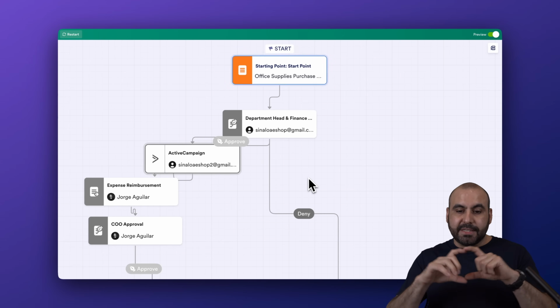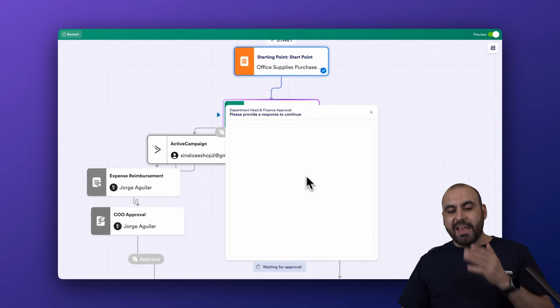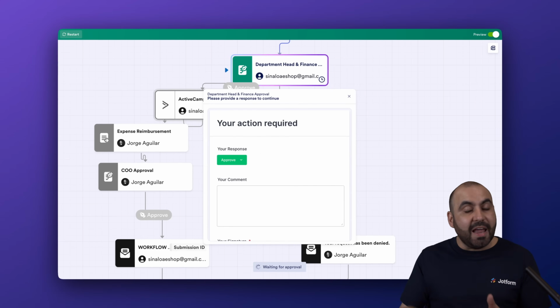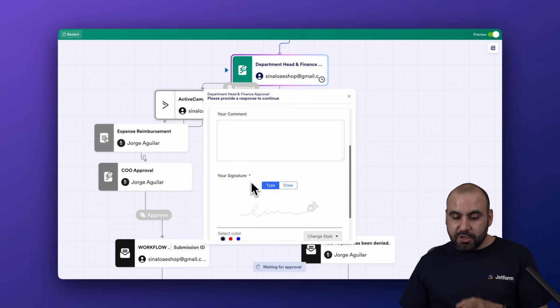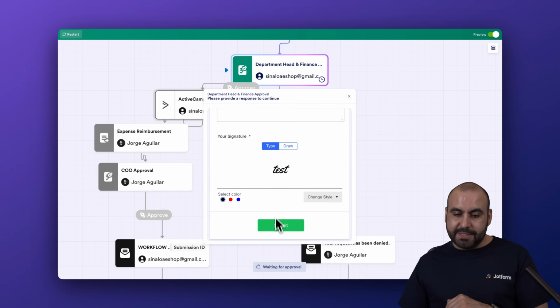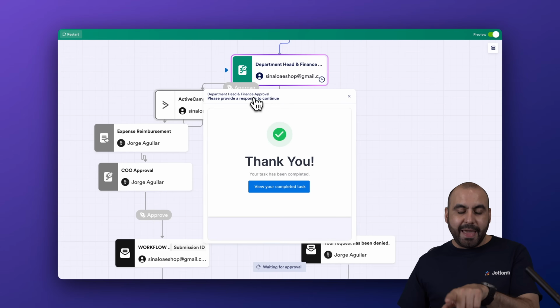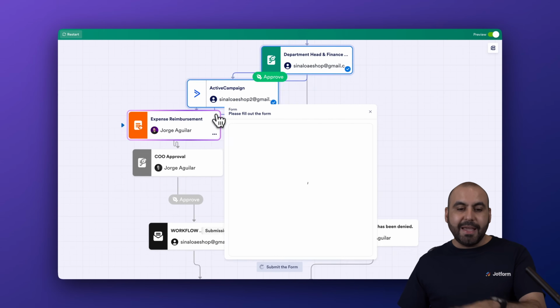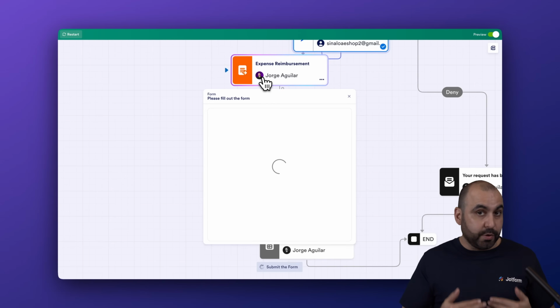Now it's going to ask us to approve or deny. And if we approve, it's going to send those details to ActiveCampaign. And if it's denied, it's not going to send it. Okay, so we're going to approve. Let's do a test signature. Let's go ahead and submit. And it's going to go through the process of sending details to ActiveCampaign. Here it is. It is now sent over and the workflow continues.